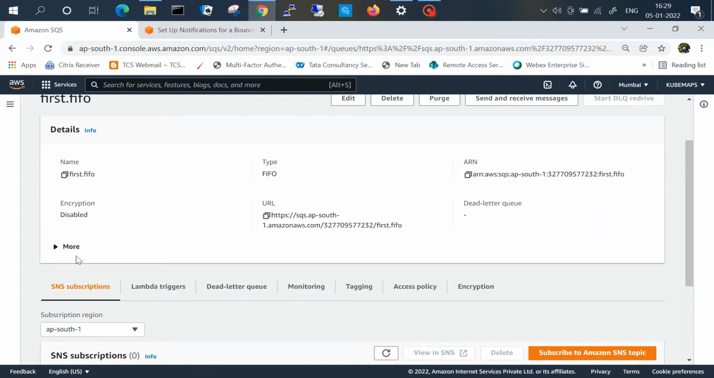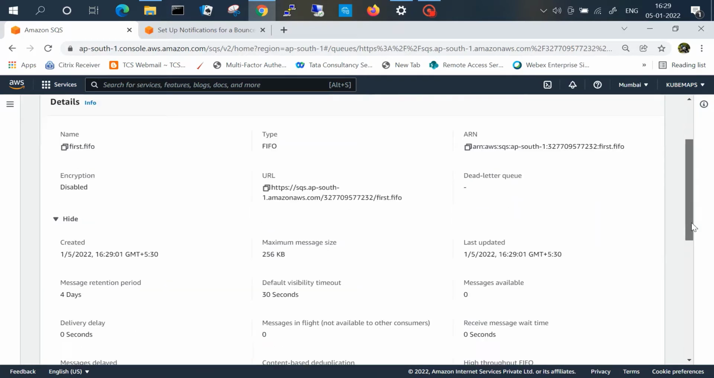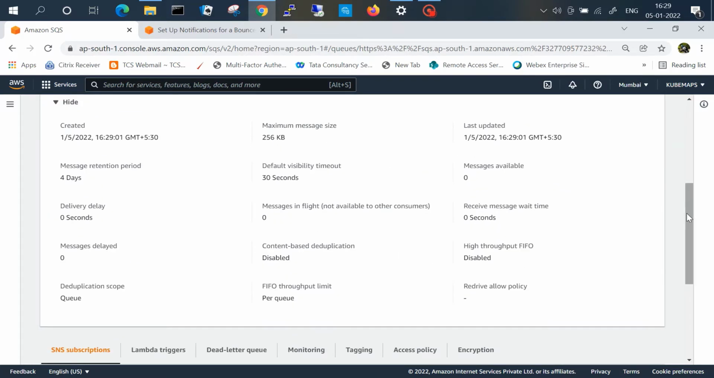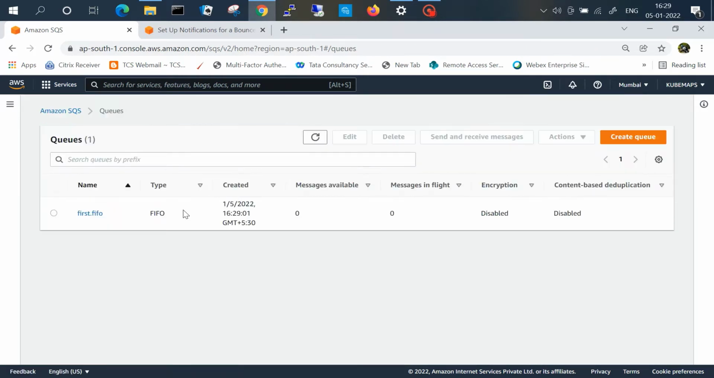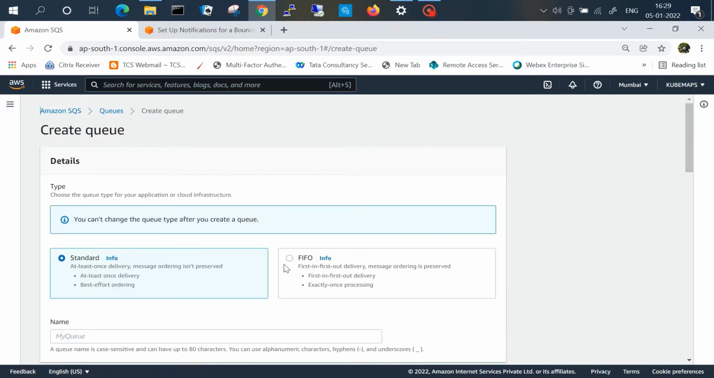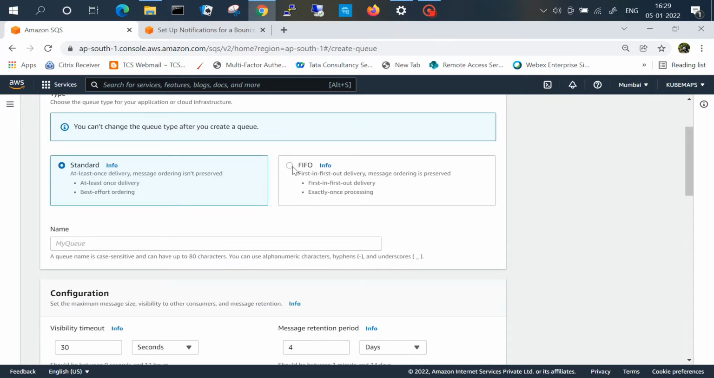You can just click on more and you will get all its settings, which you can edit later on, but you cannot change the type. Now let's create another queue which will act as a dead letter queue for this queue. If we define a dead letter queue, we have to keep in mind that it should be of the same type as the normal queue. So since we defined FIFO, we'll define the dead letter queue as a FIFO queue. Let's define it as first_dead_letter.fifo.